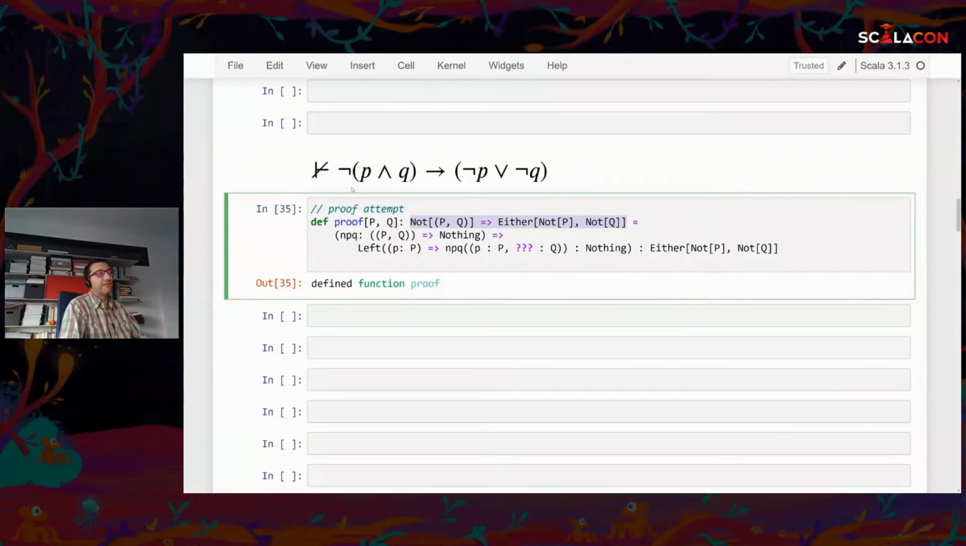But for that, remember that we need P and we need Q. From that, we cannot prove either not P or not Q, because if we attempt to refute P, what we have is only a proof of P. And in order to obtain a contradiction from this premise, we need both P and Q. So intuitively, it makes sense that we cannot prove this formula.